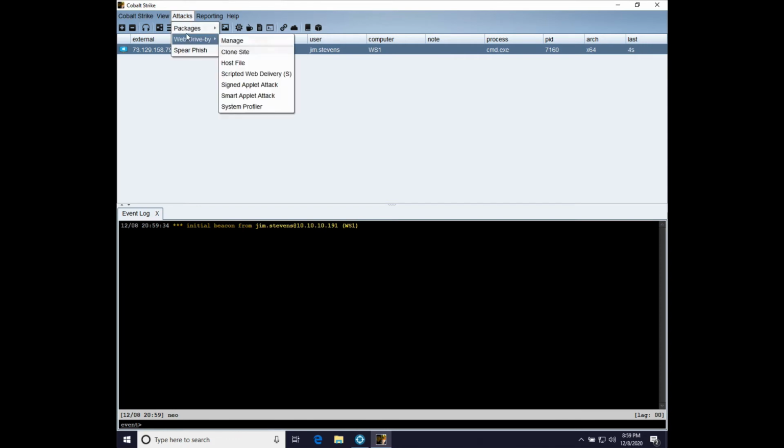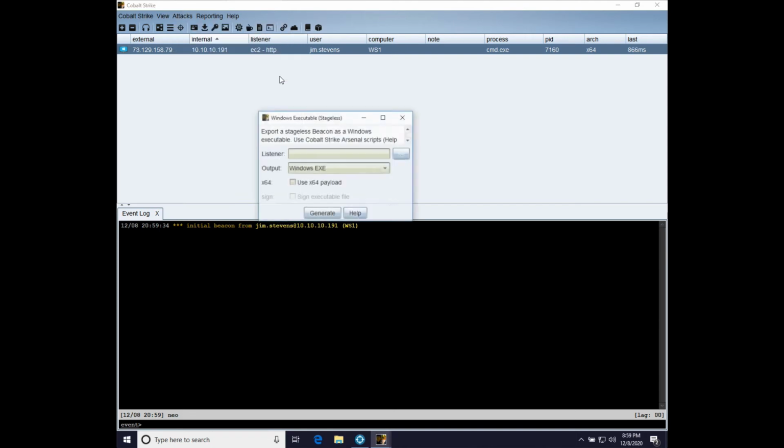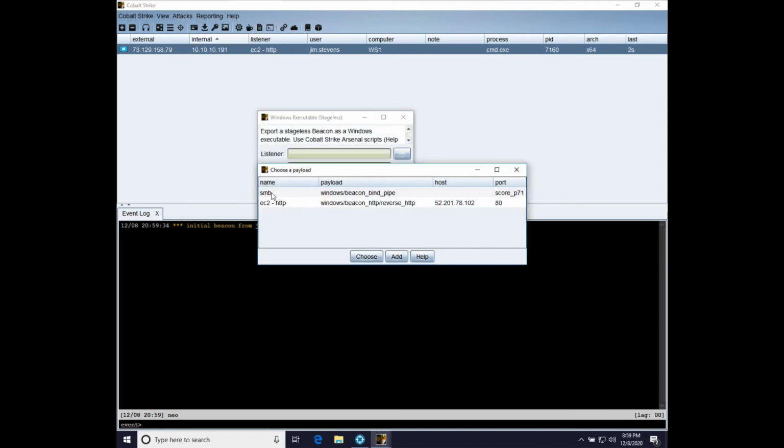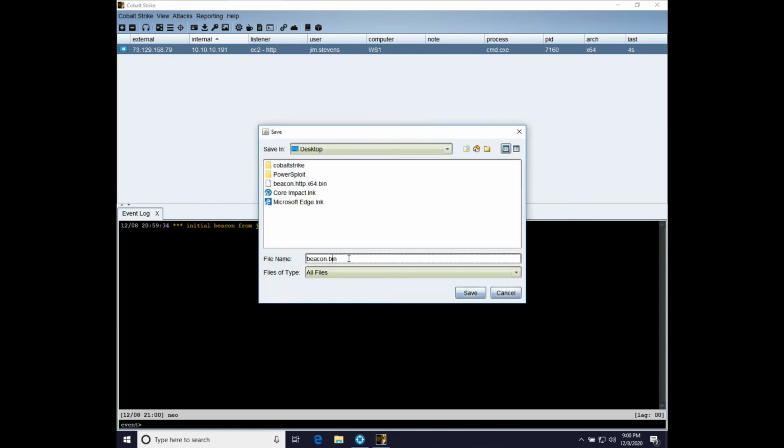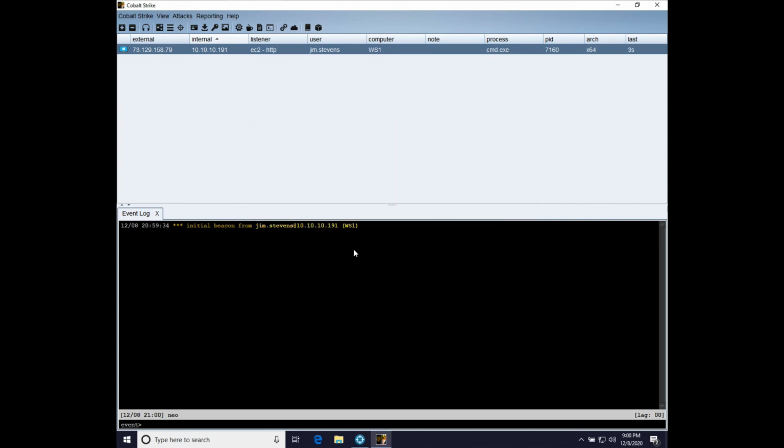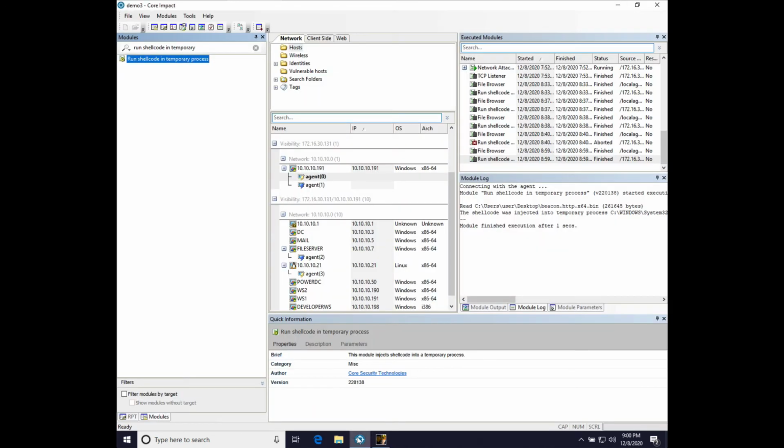So let's go to Payloads, Packages, Windows Executable (S). Choose dot, dot, dot. We're going to do the Windows beacon bind pipe, our SMB listener, raw, 64-bit, generate. We will call it beacon.smb.x64.bin. Press OK.